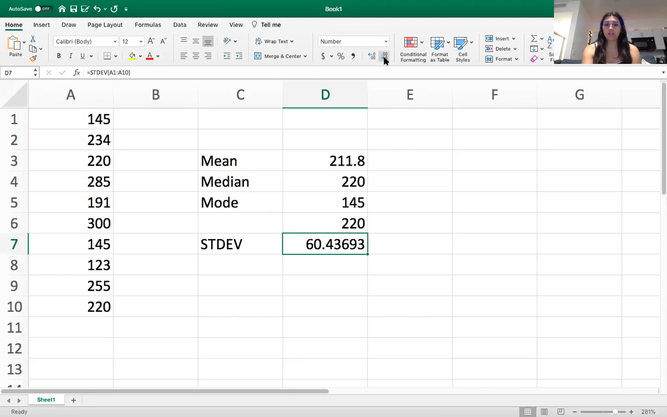You also could make the values less by pressing this button up here. I'm going to make it to the tenths place right there. So it's 60.4, and it rounds everything for you. I'll do the same with this, and I'm going to round it to the next whole number. So it's 212. And I'll do it to the next one right here.